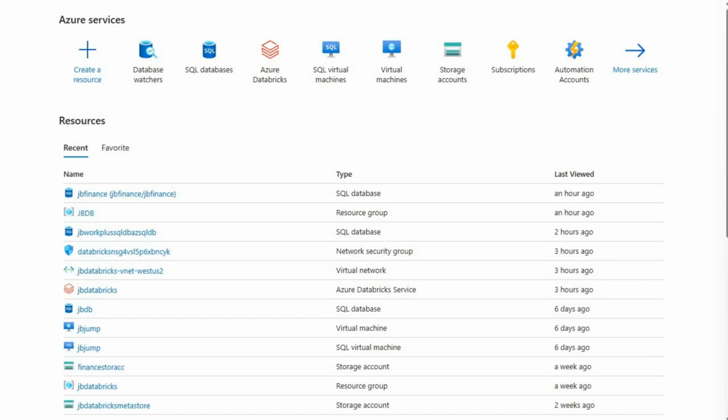Good day, everyone. Are you looking for a simple way to monitor your Azure SQL database or managed instances?